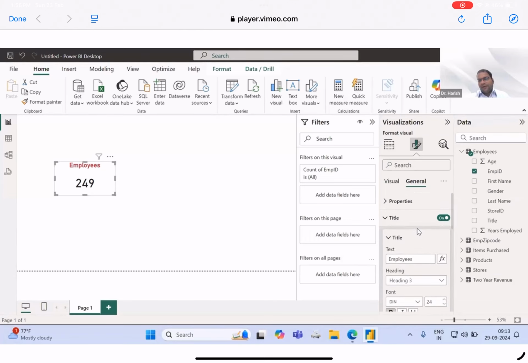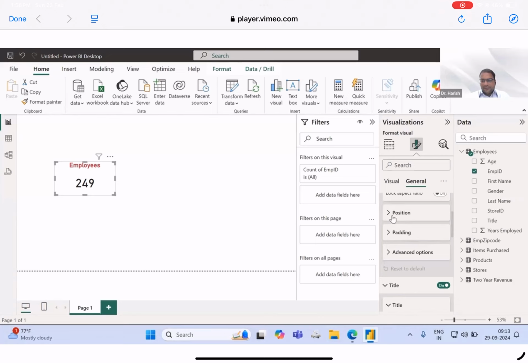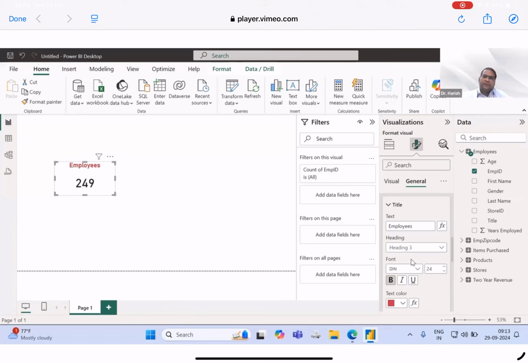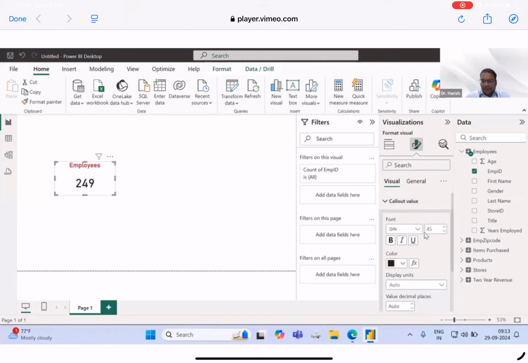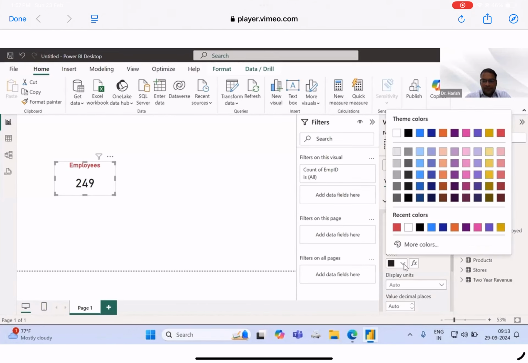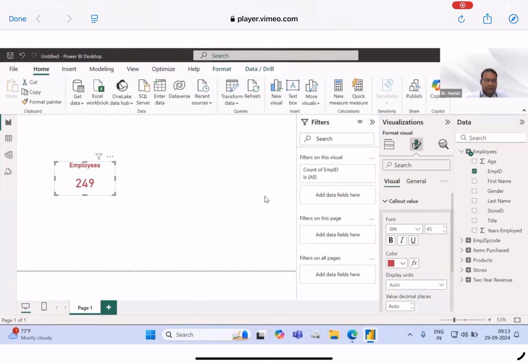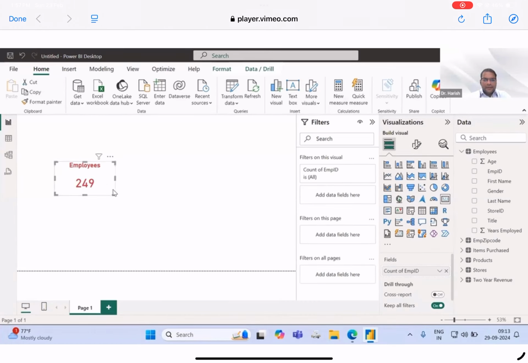So it's up to us how we are going to format that one, or how we are going to represent that one, right? So position, padding, advanced option, right? A lot of things you can do like formatting. Formatting means whatever we were able to do in Excel also, like color change, font change, spacing change, right? So all the options are available as general properties. Now let's say if I want to change the color of this one as well. So let's say color values, and let's say if I want to change the color, let's say the same color, right? See. So it's up to us how we are going to represent the number of the employees.